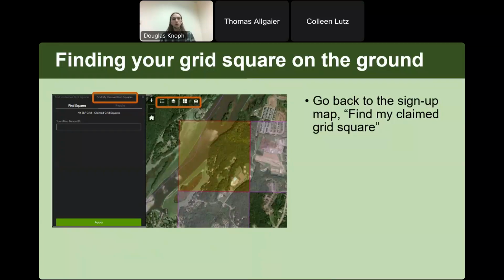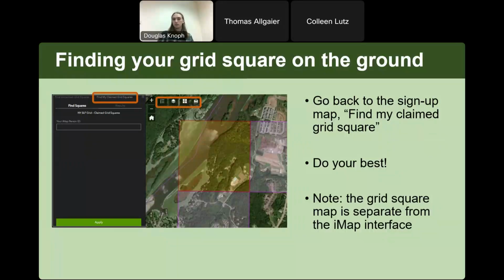If you have a grid square already and you need assistance finding it from that main dashboard, there is a tool that will help you find your grid square. You can also sign up for multiple grid squares if you have multiple areas that you're interested in. And the most important thing, do your best. Obviously, this is a volunteer effort, so we're not expecting you to go out there every week and survey an entire square kilometer. Just do the best that you're able to in your invasive species surveys.